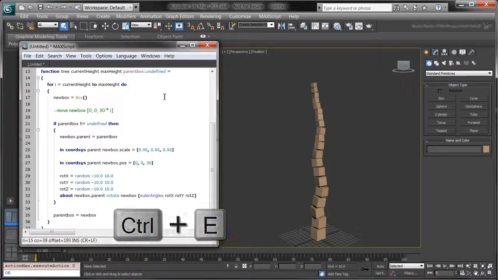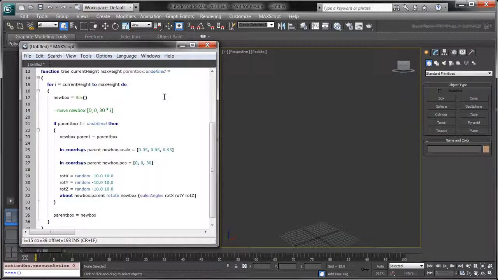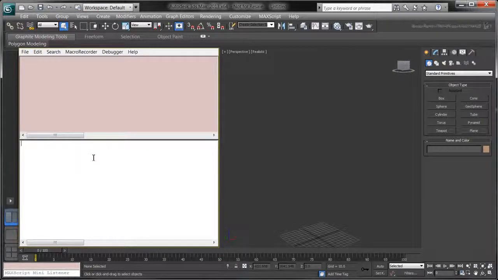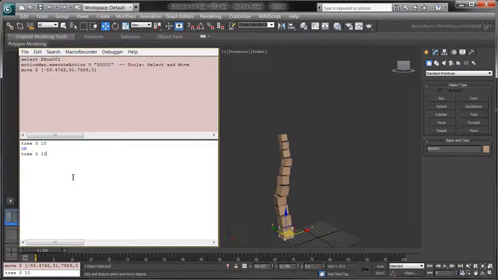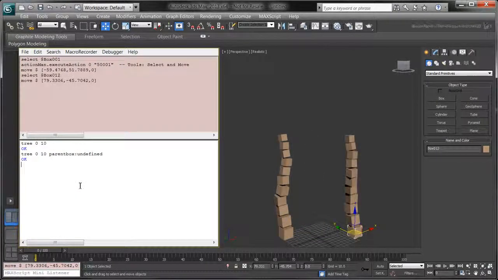Press Ctrl E to evaluate the script and to register the tree function into Max. We can now call the tree function from either the MaxScript editor or the MaxScript listener. Calling tree010 or tree010 parent box undefined is syntactically equivalent. The result, however, will be different every time because each tree uses random numbers to determine the rotation values of each new box.